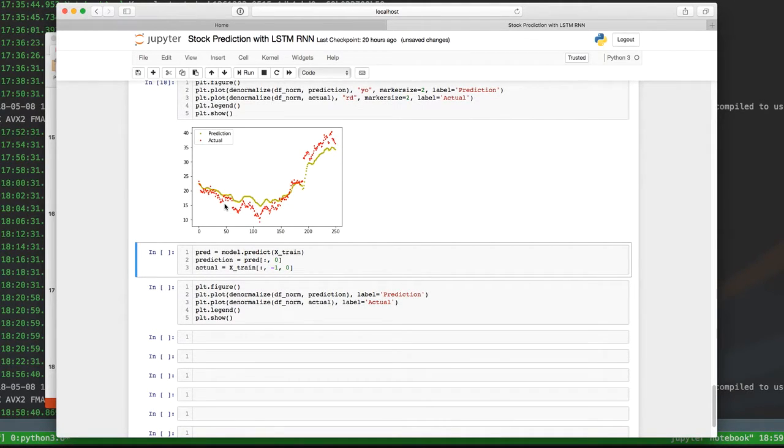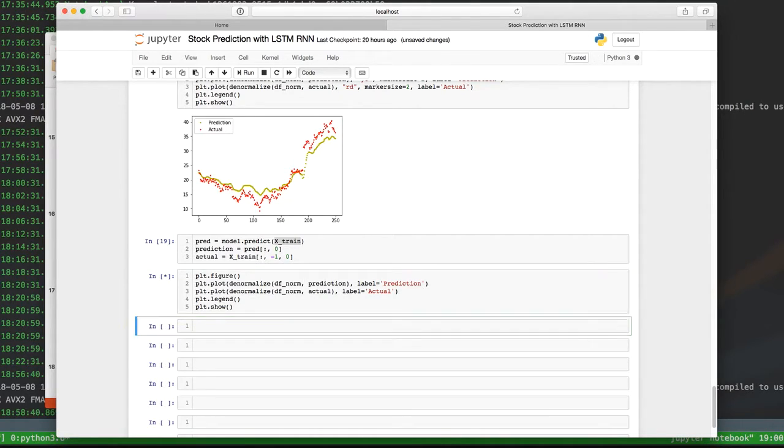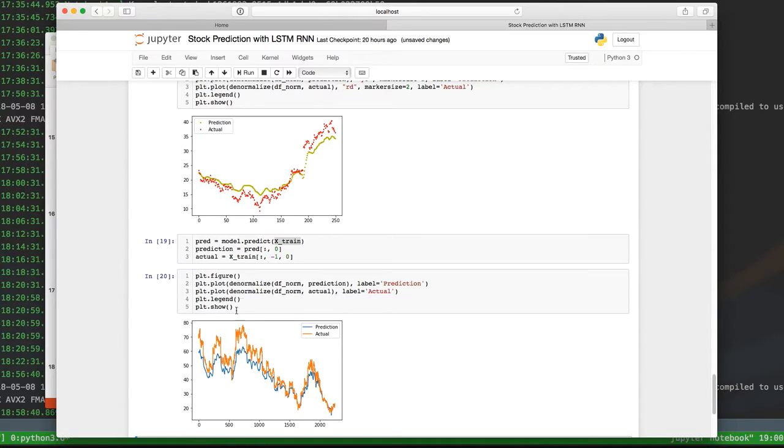You can see it captured the trend. Then again, in some cases, it has some loss. Then I do the same thing on the training data. So here we expect a better fit because it is the training data. Well, yeah, you see at the end it has a very good fit.